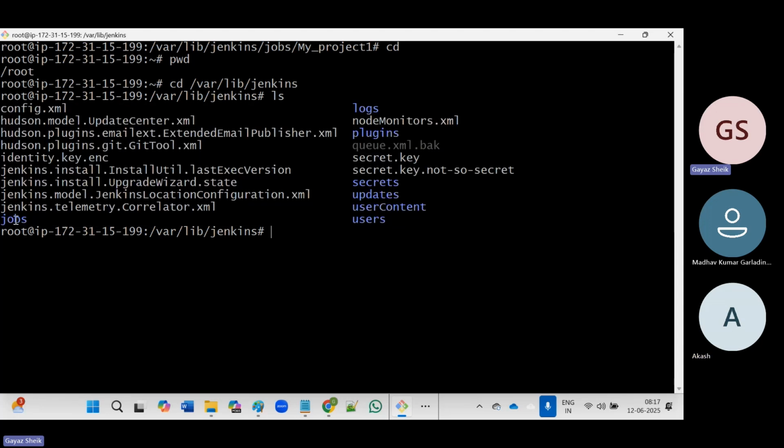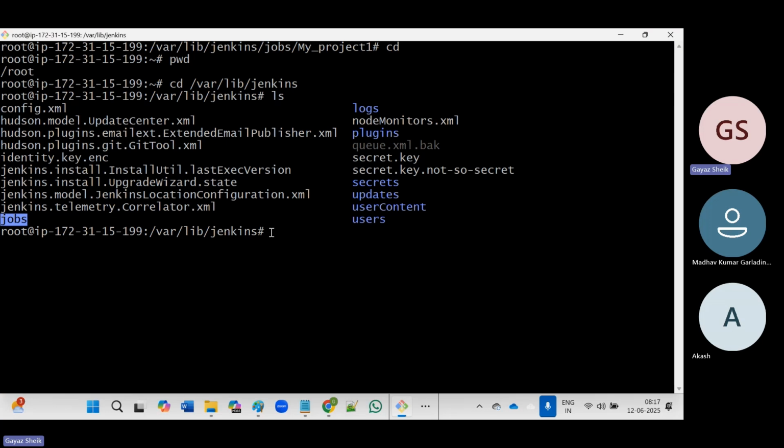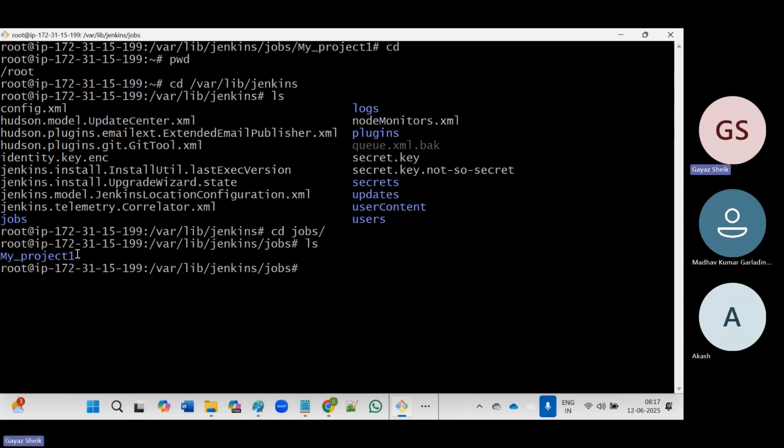Now we have one jobs directory. What this jobs directory represents is, a job is nothing but a project. Just remember, whenever we say job, it represents a project. All the projects' information will be available under the jobs directory. As of now, we have only one project, my project one. If you go to the jobs directory and check ls, you see my project one is there, the same project we have.